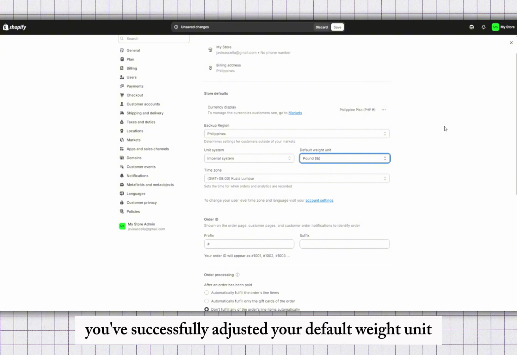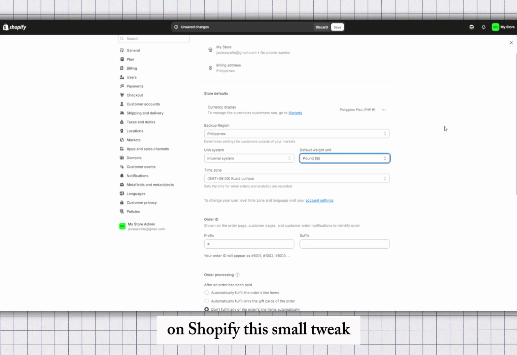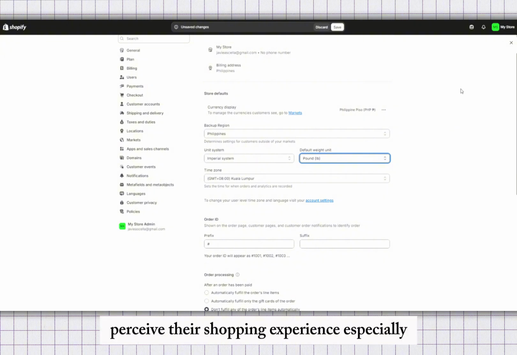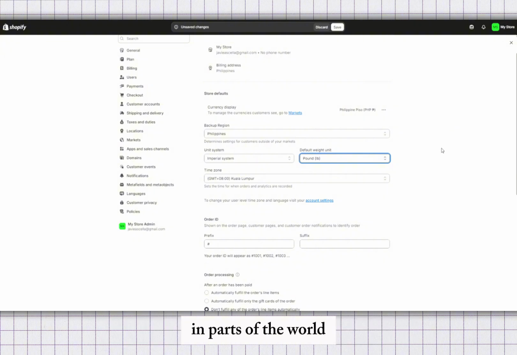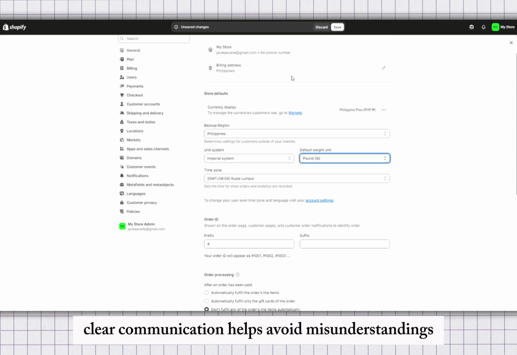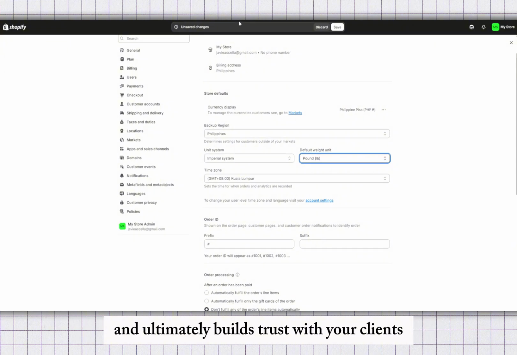And just like that, you've successfully adjusted your default weight unit on Shopify. This small tweak can make a significant difference in how your customers perceive their shopping experience, especially in parts of the world where the imperial system is the standard. Remember, clear communication helps avoid misunderstandings and ultimately builds trust with your clients.